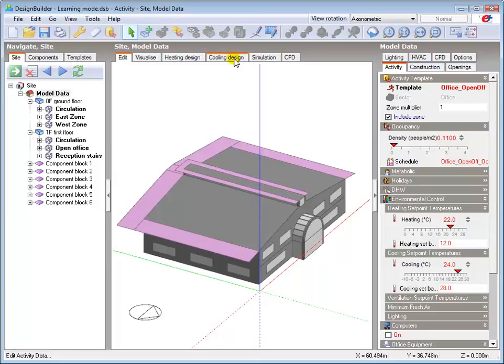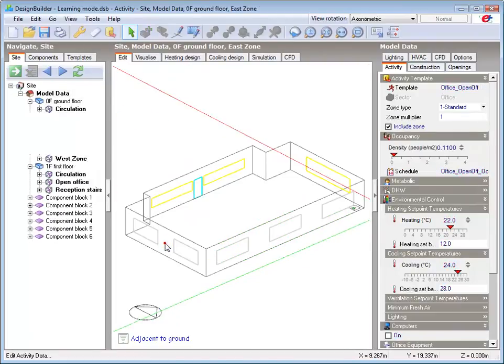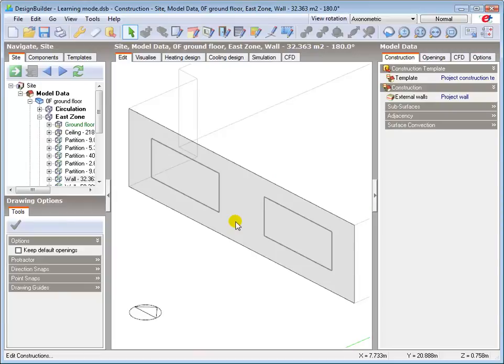This interface can be extremely useful when assigning model data to particular surfaces, as it allows us to navigate to the surface visually and then assign the data whilst the model geometry remains visible. It becomes even more useful as the complexity of the model geometry increases. Here, for example, I'll add shading to the glazing on the southern ground floor facades. I can quickly navigate to the surfaces using the model and then apply the data.